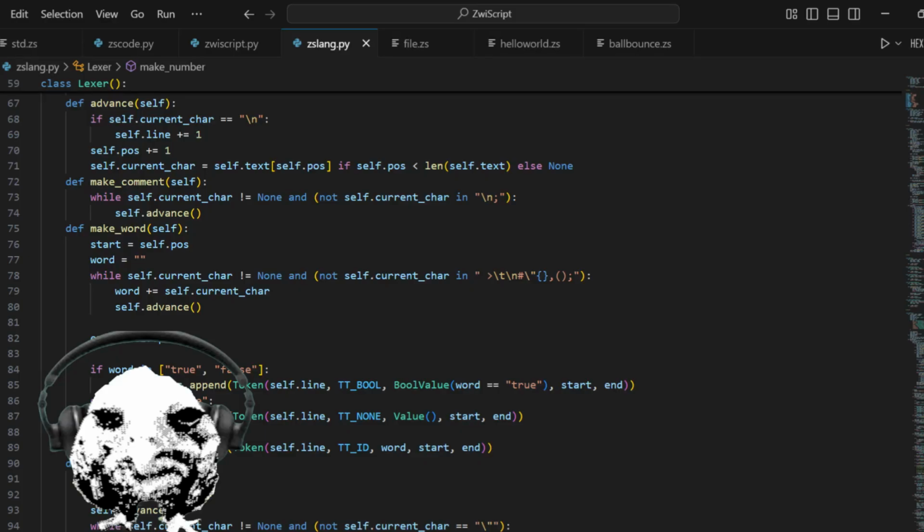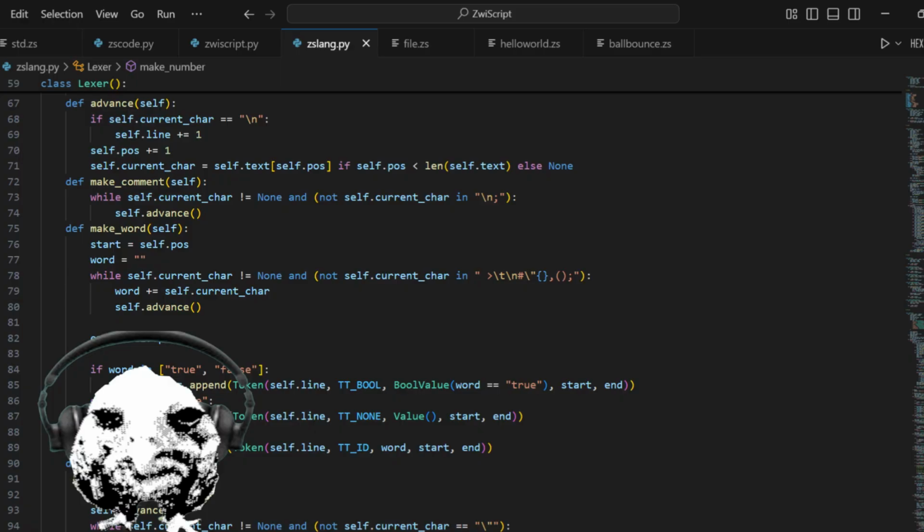So, I was trying to write some code, and I didn't have any syntax highlighting. So I tried to make a VS Code extension, but it was way too confusing. So, I made the obvious choice. I made a code editor for Zwiscript that runs in the console. It has syntax highlighting, but it's still a living hell to use.